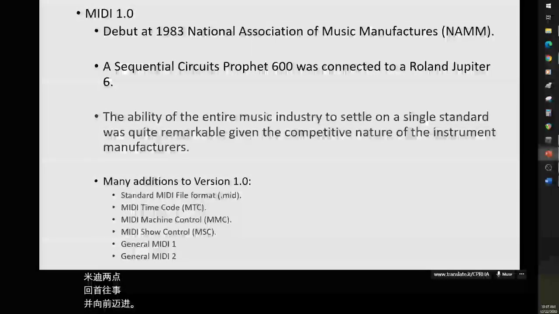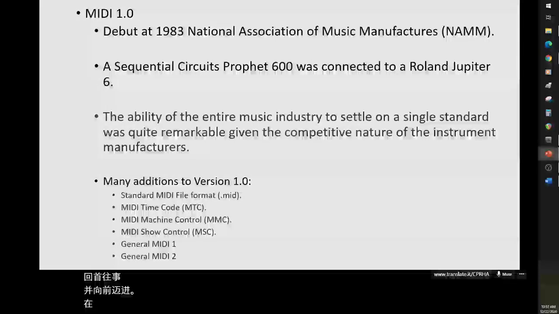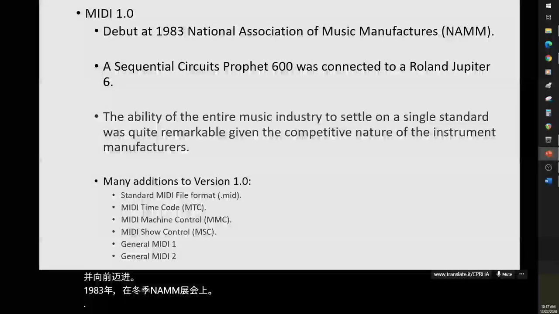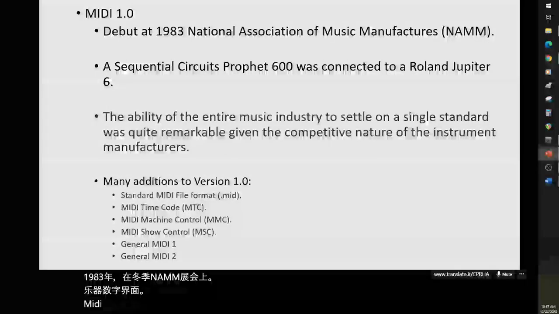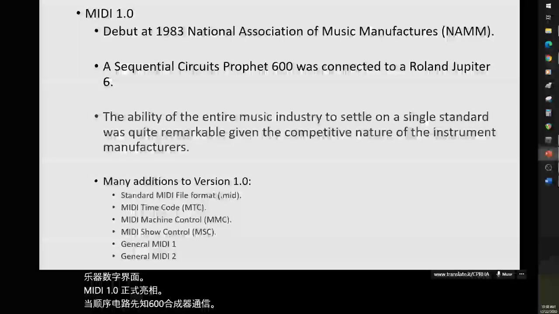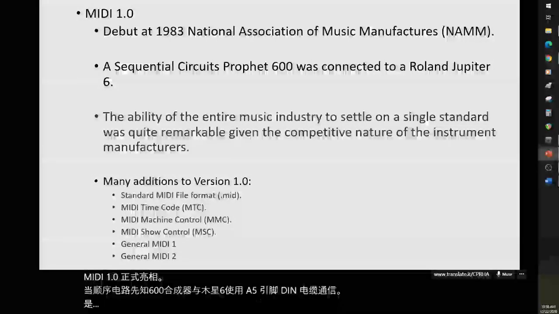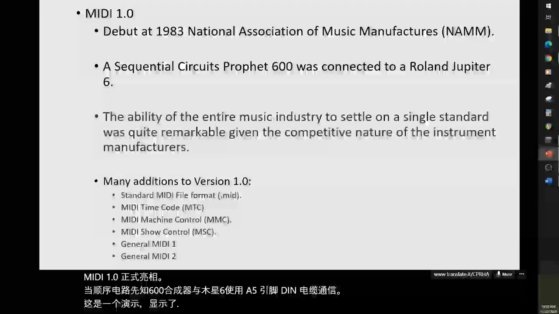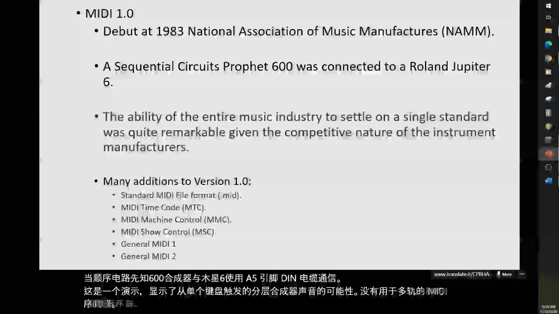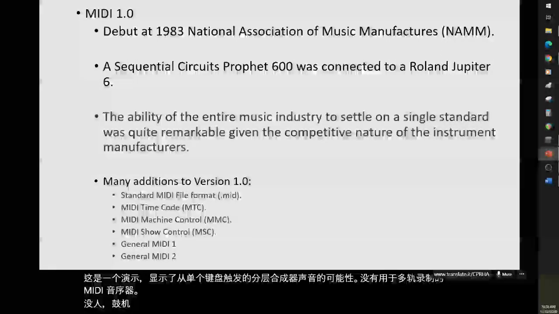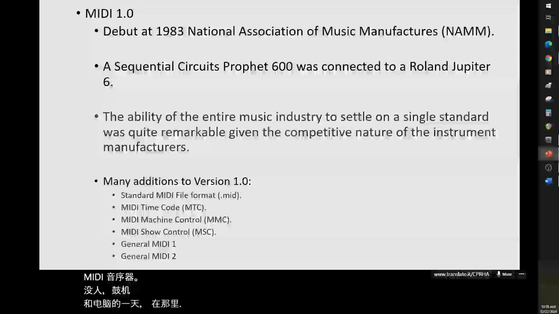In 1983, at the Winter NAMM show, the Musical Instrument Digital Interface, MIDI 1.0, made its official debut when a Sequential Circuits Prophet 600 synthesizer communicated with a Jupiter 6 using a 5-pin DIN cable. It was a demonstration that showed the possibility of layering synthesizer sounds triggered from a single keyboard. There were no MIDI sequencers for multi-track recording, no MIDI drum machines, and the computers of the day were the Apple II and the Commodore 64.